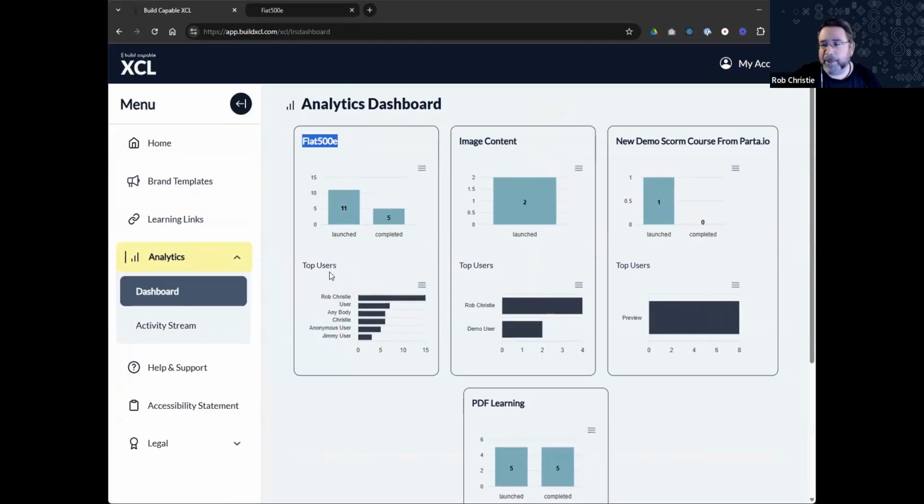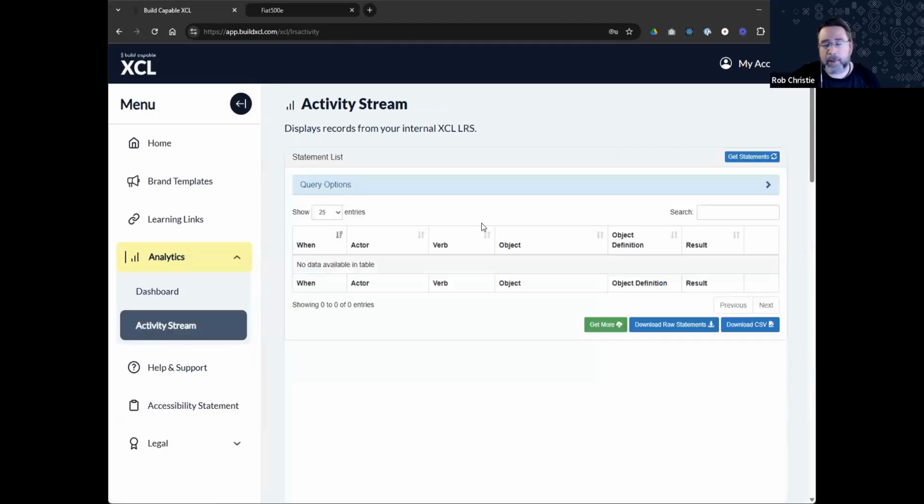This is just a demo environment, so there aren't a whole bunch of people, but these are the number of pieces of data that each of these people have recorded. We created 6 pieces of data, so to speak, and we completed it and we launched. There's the number of launched versus completed. So really basic dashboard data that helps us understand if this is even being used and who's using it the most. And then of course, the real power behind XCL is coming to the activity stream.